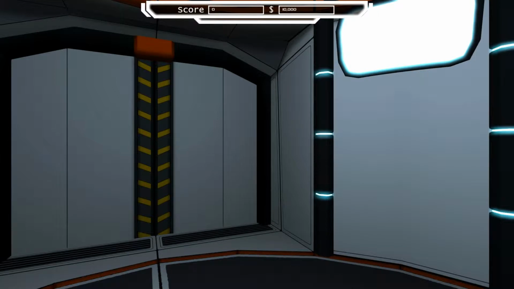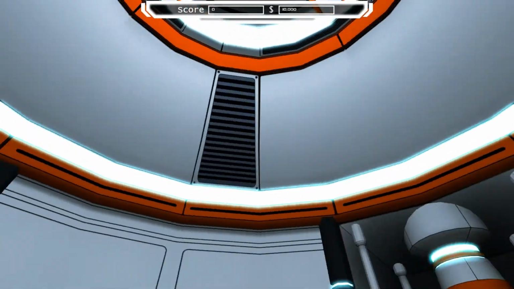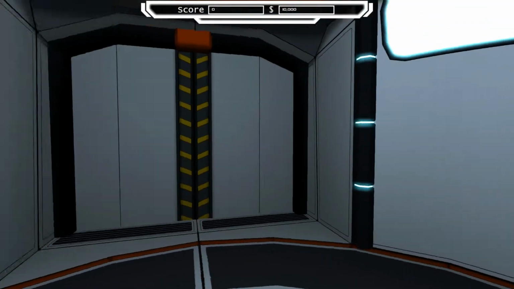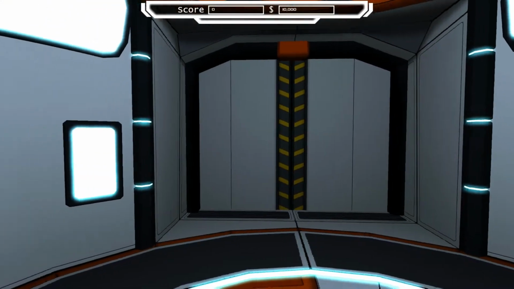When you enter the game, you'll find yourself in the elevator heading up to the hangar bay. If you move your mouse, you'll notice that the camera rotates around and you can change where you're looking. You can use the W, A, S, and D keys to walk around.